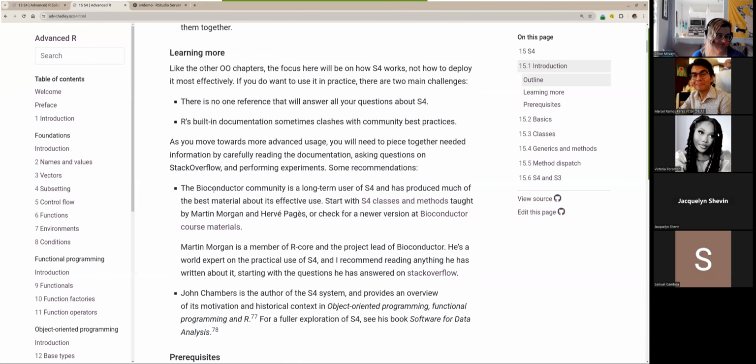And the Bioconductor community has long used S4, since I guess the very beginning, where Hervé and other contributors started working on the Biobase class and GenomicRanges. Those are a couple of good resources. Just Martin Morgan and Hervé Pagès is his name.